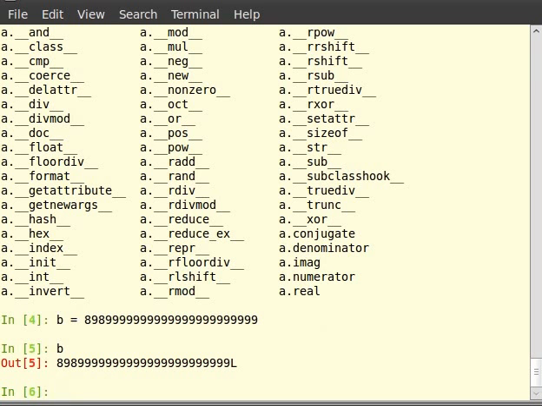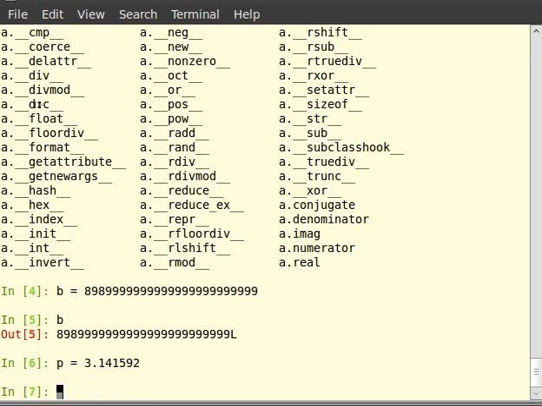Let us now look at the float data type. Decimal numbers in Python are represented by the float data type. So type p is equal to 3.141592. Then type p.